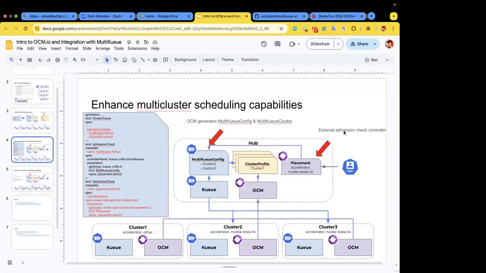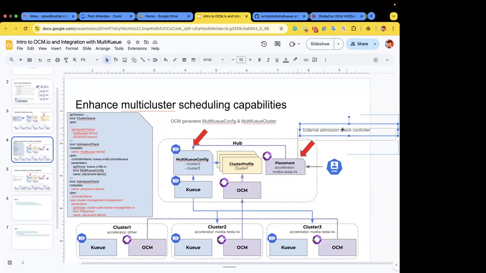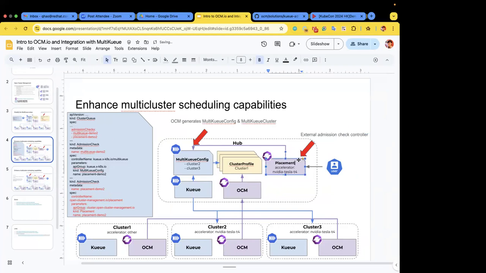I think the current external admission check controller is based on OCM's placement and placement decision. I see. So it's rather closely coupled to the placement. And okay, so to compile it, you would need the whole OCM. So it's probably belonging to the OCM repository.